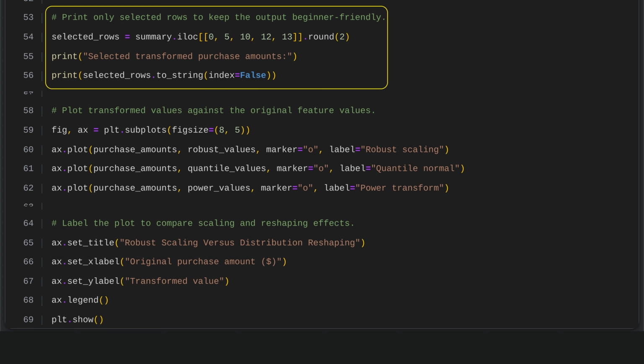The code makes the output easier for beginners by selecting a few specific rows from the summary data, rounding their values to 2 decimal places, and printing them with a clear label. It then displays the selected transformed purchase amounts as readable text without row indexes.